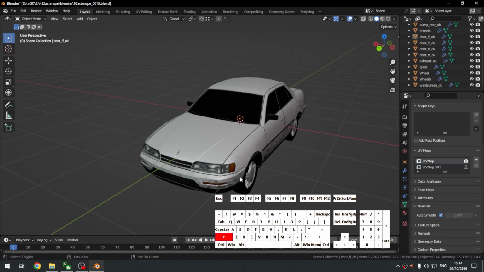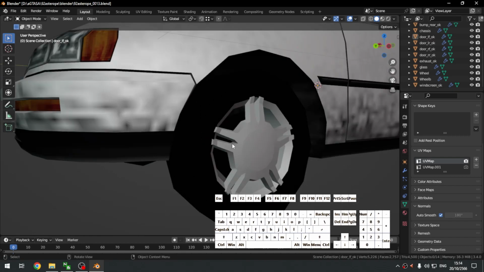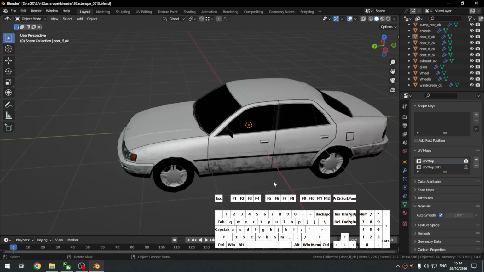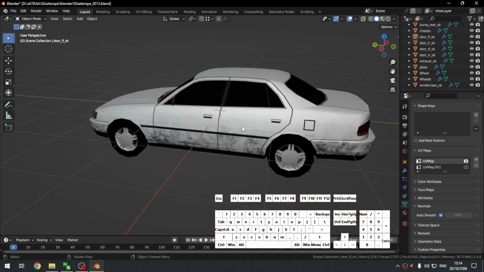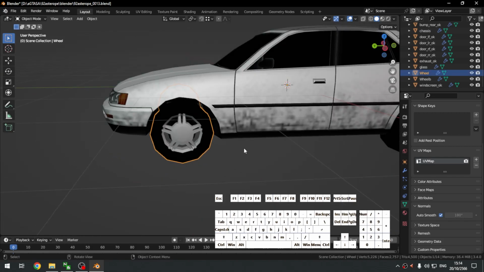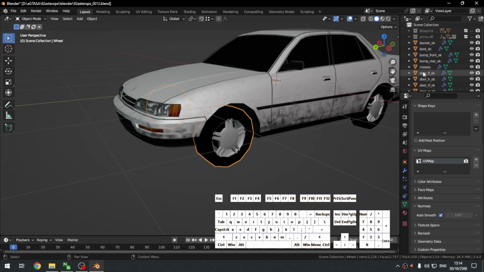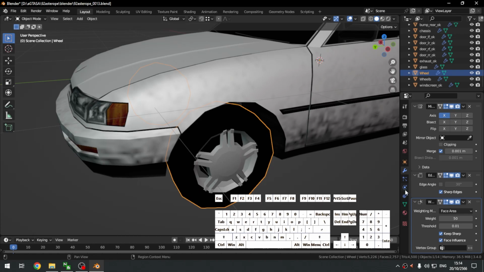Today we're going to be texturing the wheels and also adding damaged parts to all the parts of the car, I guess. So let's start right away with the wheel. Last time we left, we have the wheel like this. We haven't textured it at all.